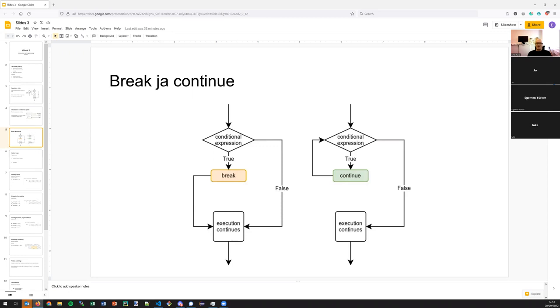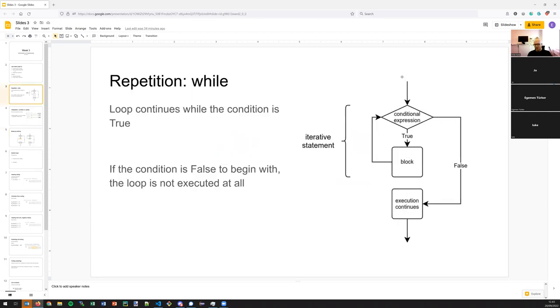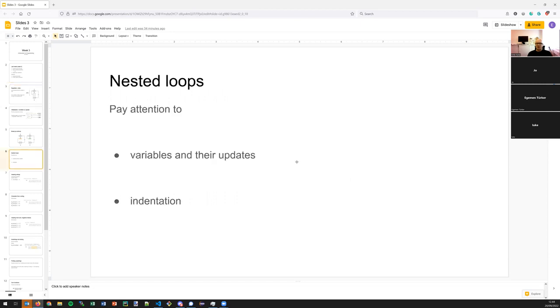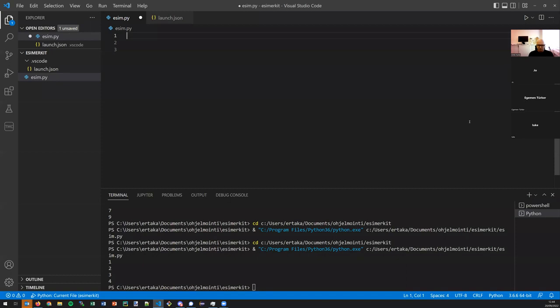Okay, now if we take a look at this while loop again, we saw here that there's a block of code, and this block of code can contain any code, including other loops. So it's possible to write something called nested loops. Let's try it out.